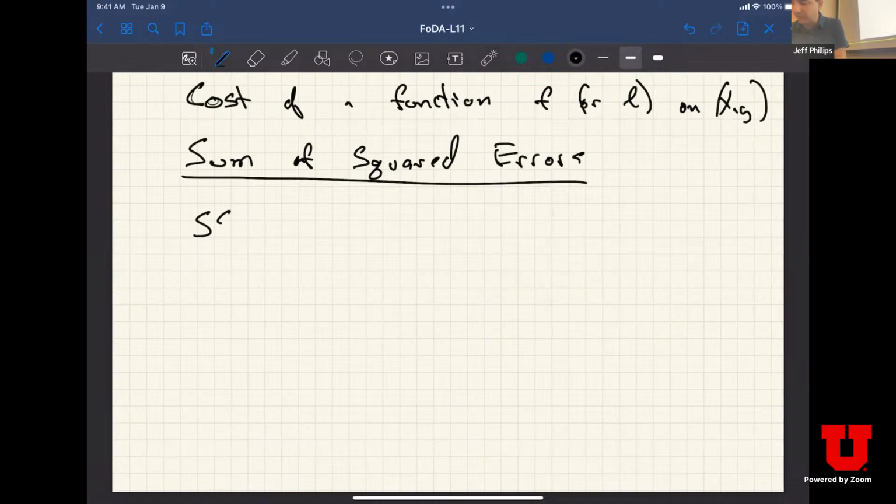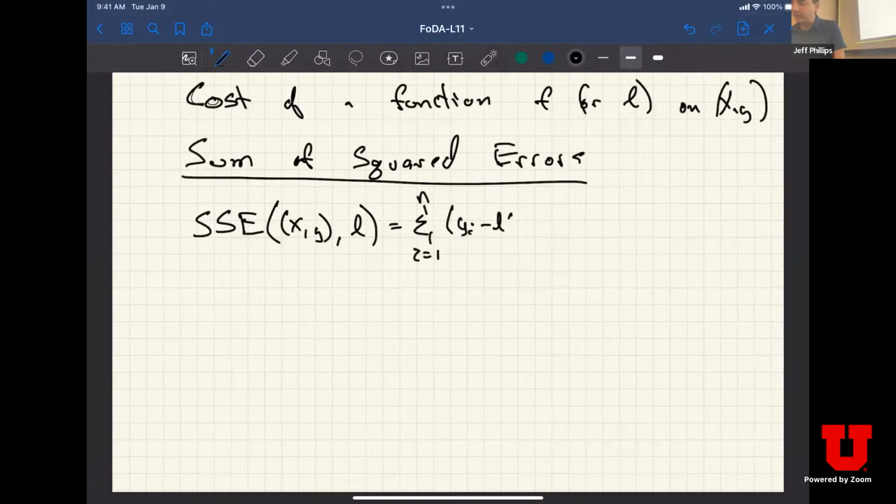So I'll write the sum of squared errors, SSE, right? And this will take in the data, our input, x and y, and a function. In this case, we're just going to be talking about a line. This is going to measure the sum of squared errors, right? So the sum of the differences between the yi's and the predictions at the xi's, and we're going to square these before we add them up.